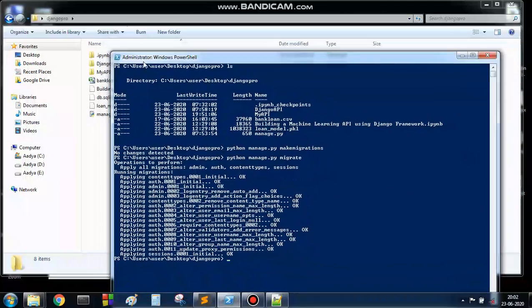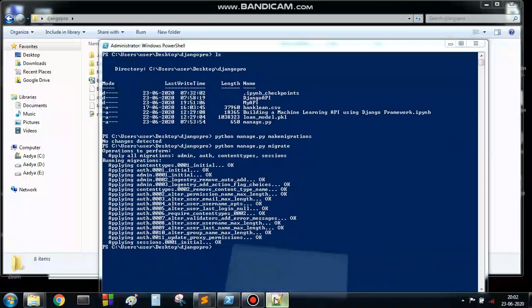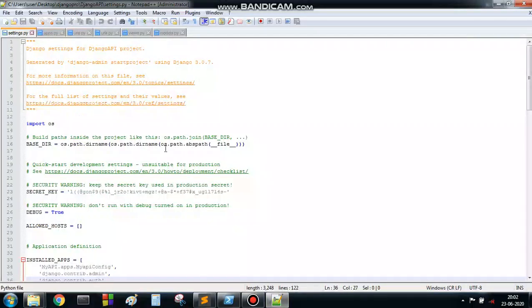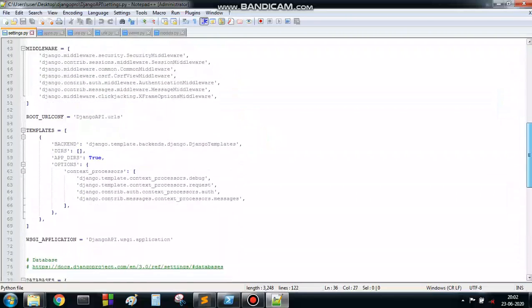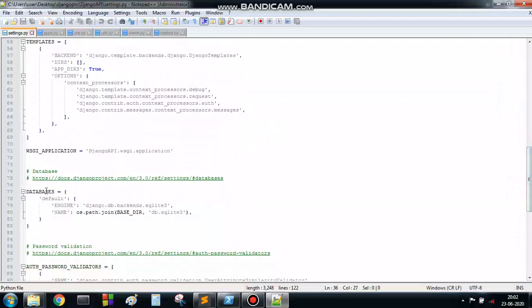If you go here, look, what is the default database location? The default database is django.db.backends.sqlite3. So by default it will create a database in SQLite3. But if you want to change, then you can change this to another database.